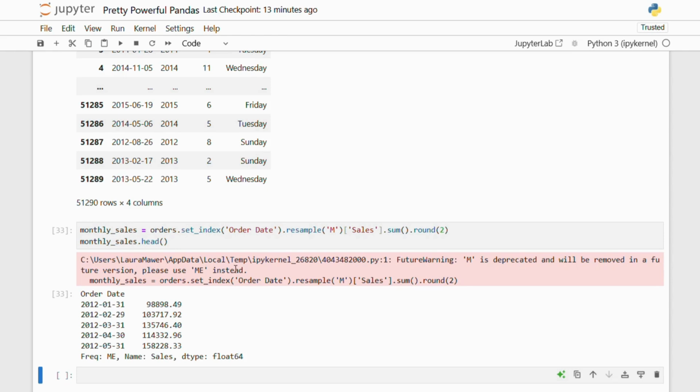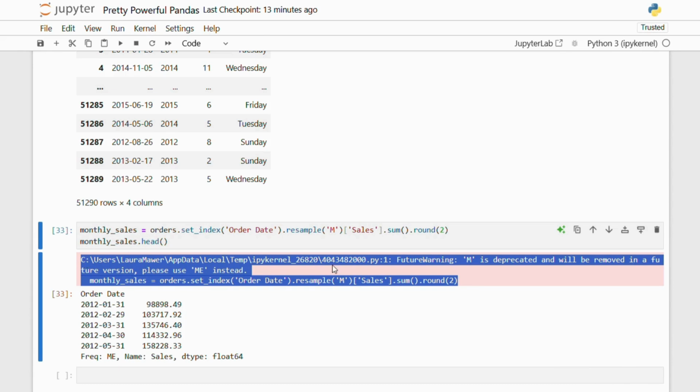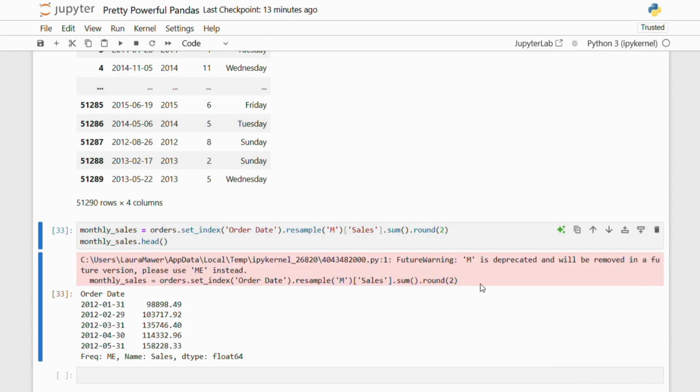Now, I don't know if this is something we've actually spoken about before, but I've got a little pink almost error code, but it's not. It's a future warning. So this is telling us something is in the process of happening. It's saying M is deprecated. So that code is no longer the optimal code being used. They've turned it into something else, and it will actually be removed in a future version. So please use ME instead.